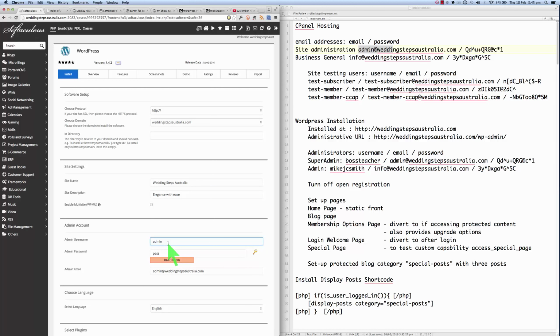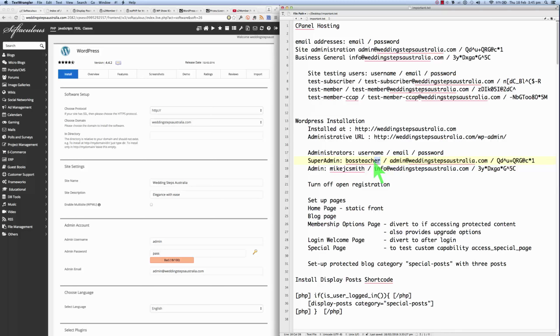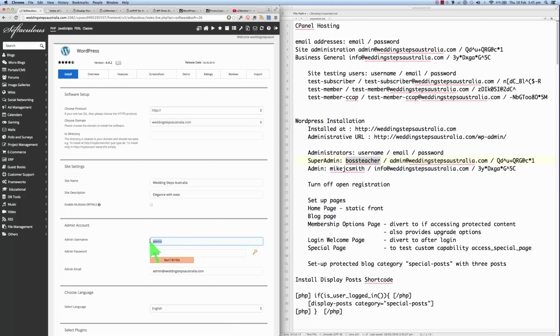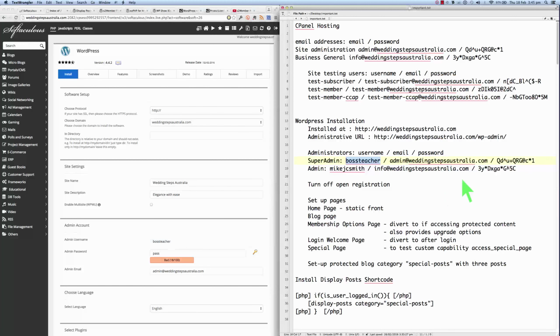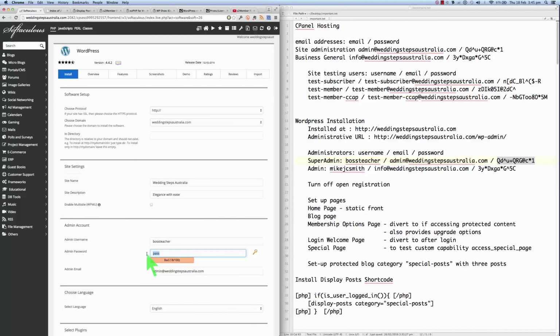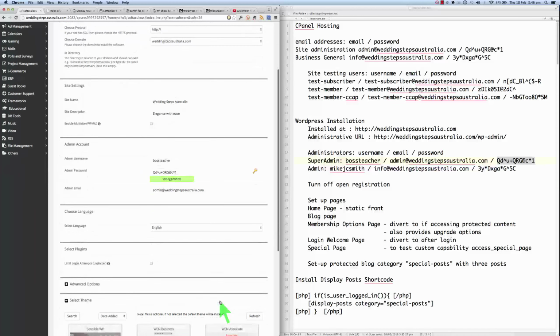No, I don't want multi-site. Okay, the admin username, very important. Need to make that a non-obvious username. So I've got to use this boss teacher here, and I've got a nice strong password already prepared. I used a password generator to do that. In fact, I used the cPanel password generator. Okay, and the email address for this super user account is going to be admin@weddingstepsaustralia.com.